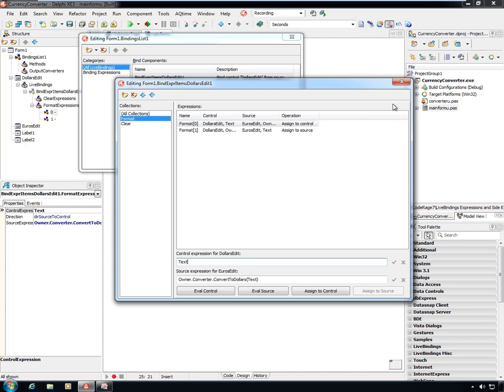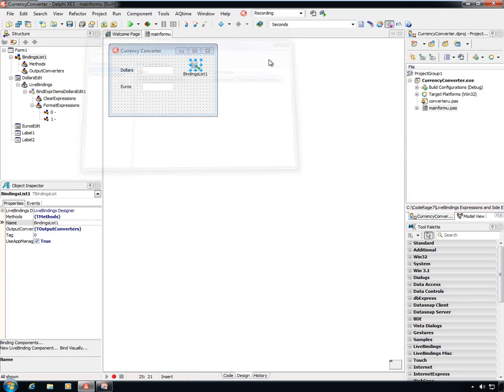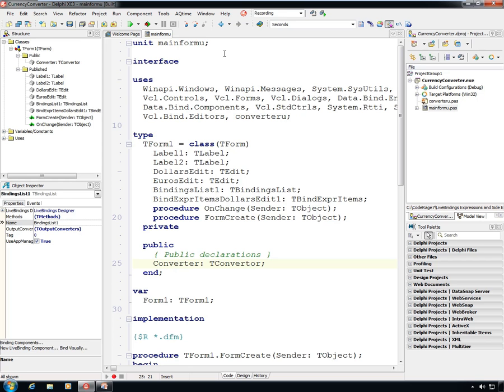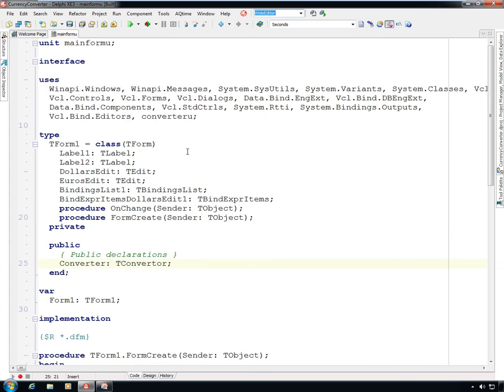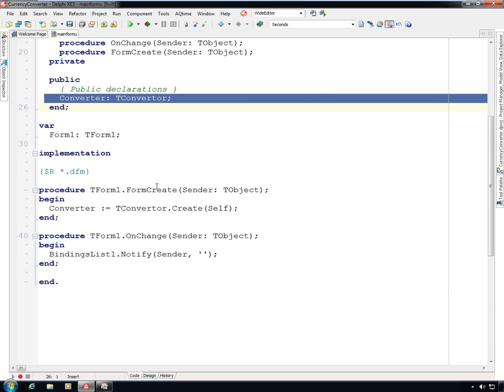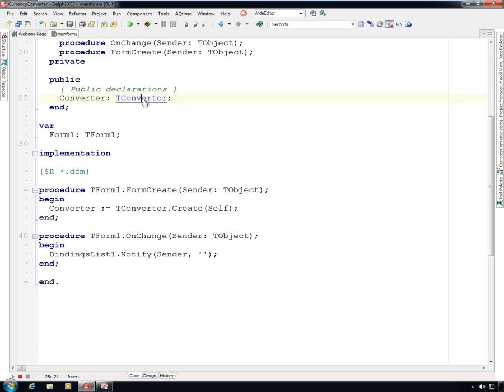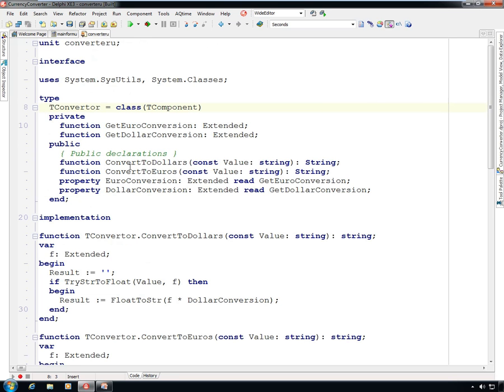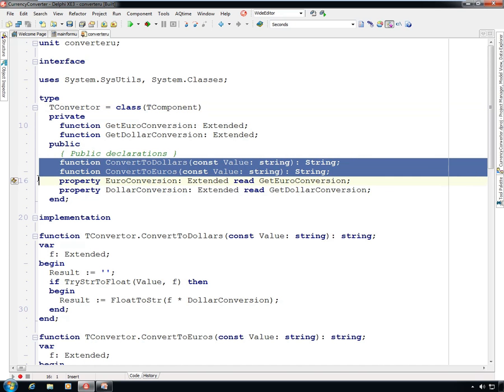So where does that magic occur? Well, here's the main form. And you'll notice that in our main form class, we have a public object of type TConverter. And in the creator, or the onCreate event handler of this form, we call the constructor of the converter and assign it to this property. This main form is the owner. It's what the owner property of that TEdit points to. As for the converter itself, this is a class that has some properties, euro conversion, dollar conversion, and also has some functions, convert to dollars and convert to euros.